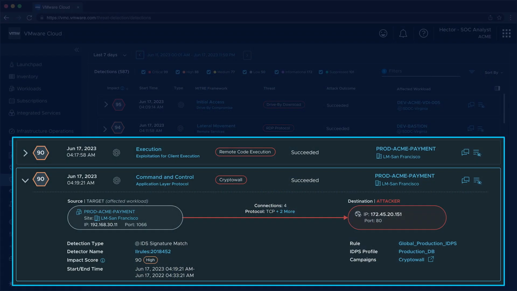Here again, NSX has the capability to see the east-west remote code execution, as well as that command and control traffic that was established once that threat actor gained that initial access on the Acme payment.